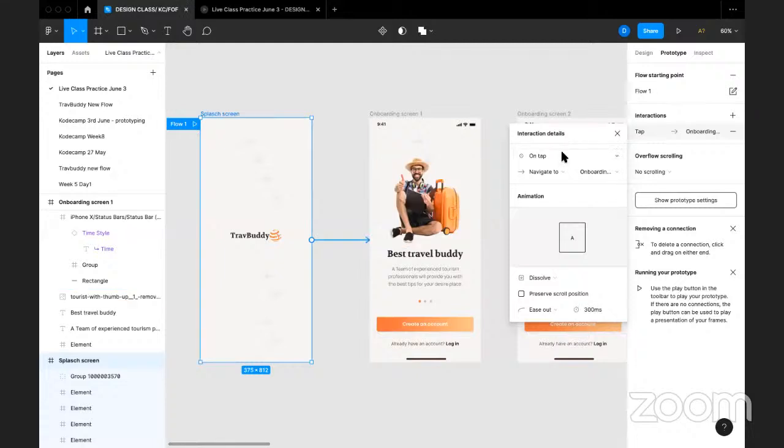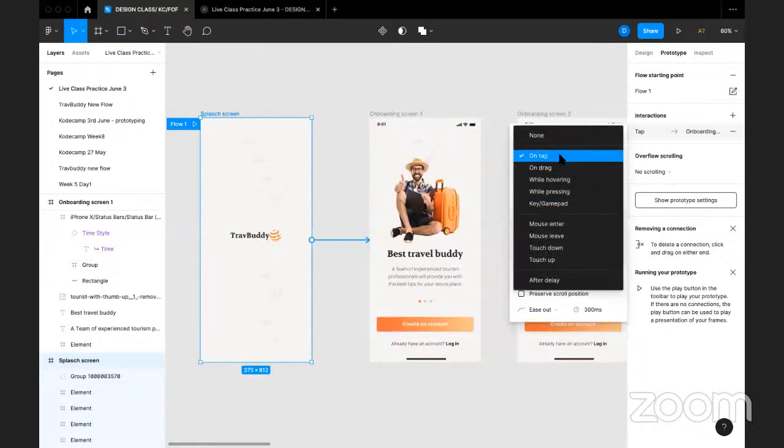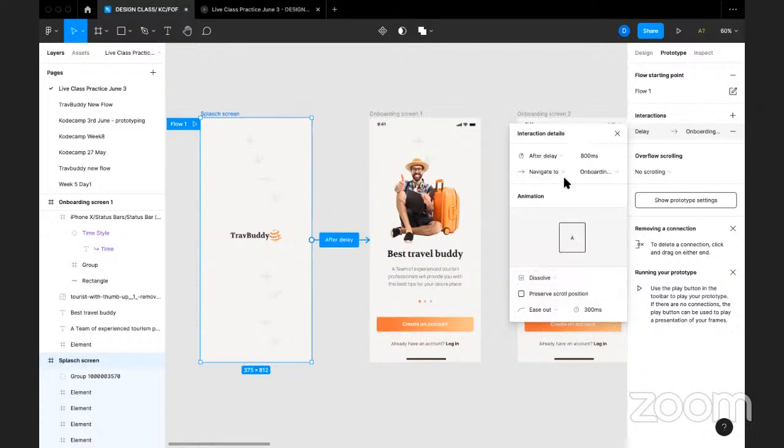So I will choose, there are different options here. Should it be when you tap? If you want this screen to move to the next one once you tap, you select on tap. So it's dependent on what you want to do. Okay. So I want it to be after delay, like after some seconds. I want it to now transition to this screen. So I've selected after delay, and well, the default one is 800 milliseconds.